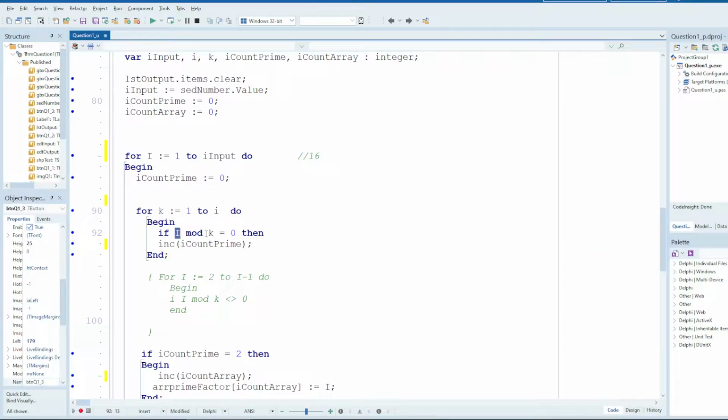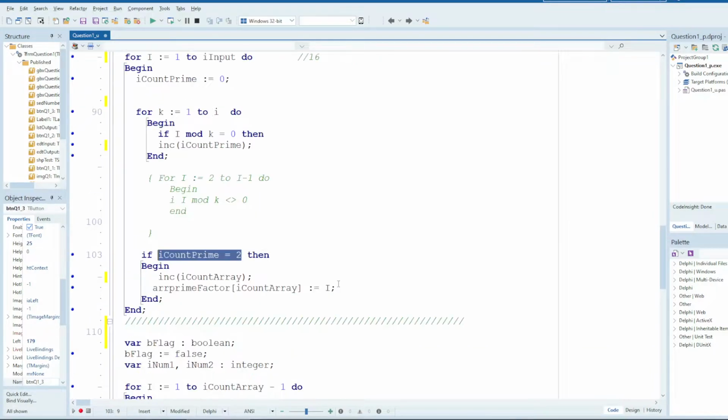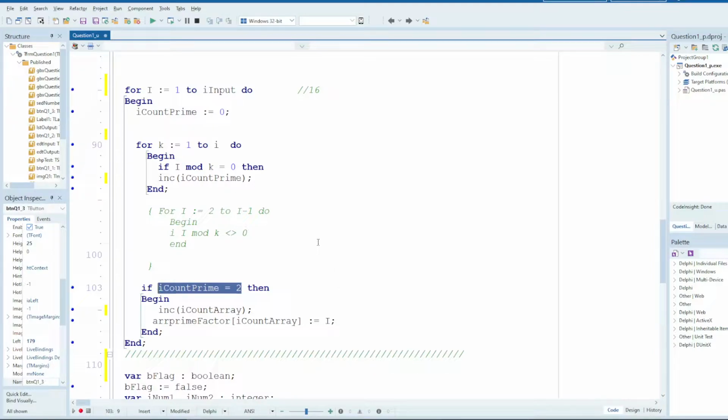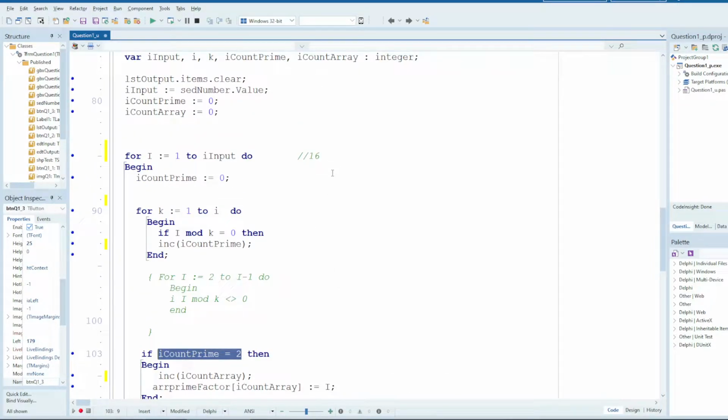So 16 mod 1, that means 16 divided by 1. And if we say mod, it means we're only looking at the remainders, not the dividend or the quotient. We're looking at the remainders. So 16 divided by 1 gives you an answer of 16 with no remainders. And if that is true, we will increment a variable called iCountPrime. Now a number is a prime number when it only has 2 numbers that can divide into it without remainders. That is the number 1, always, and the number we're looking at itself.